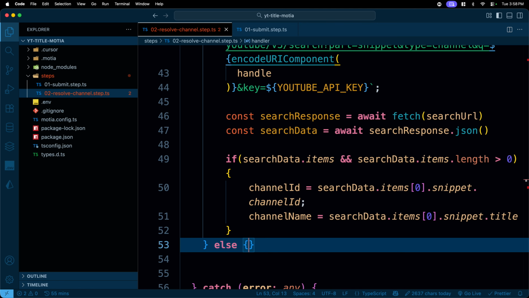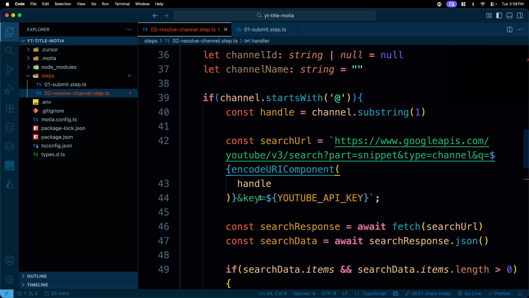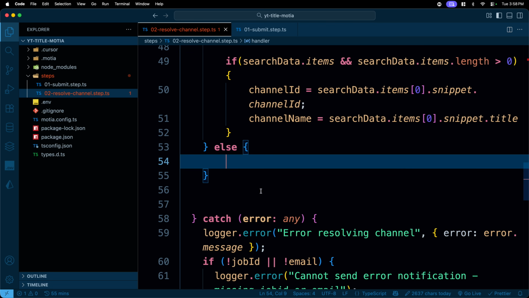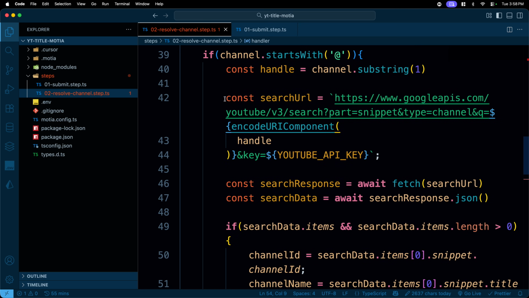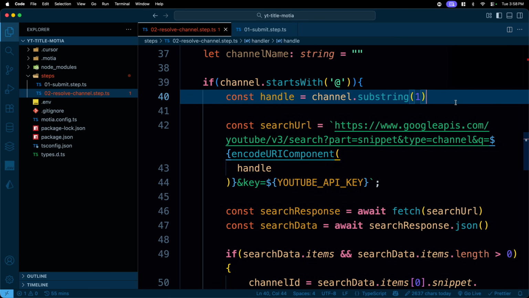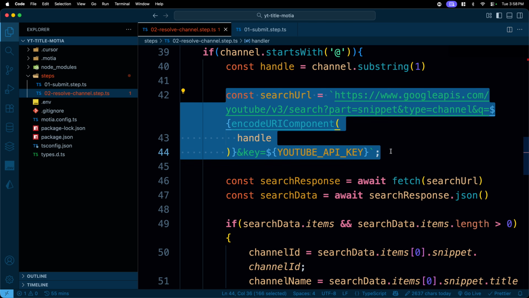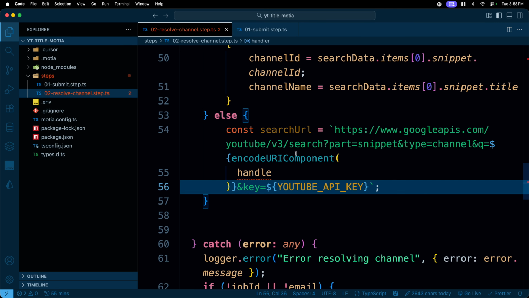In the else case, we'll also worry about that. So the else case is somebody searching with the channel name itself. This one was with @. This one is directly the name. So here what we can do is just directly go with that. It's super easy. First, we don't need to do all this substring and all of this. We can just directly go and craft this. So I think let's copy this, paste this. So now we have search, and instead of the handle, we have the channel.